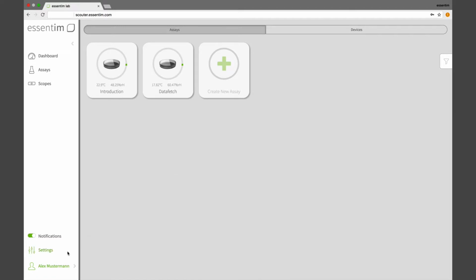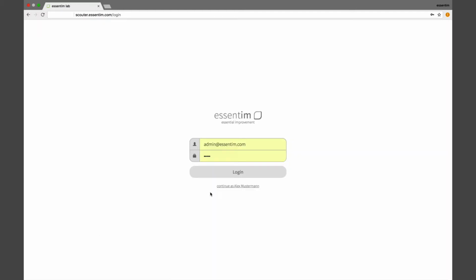Currently, the user Alex Mustermann is logged in. By clicking on the username in the left bottom corner, you can see the user menu. Here, you can change the user password, log out with the current user, or log in with a different user. Let's log in another user.